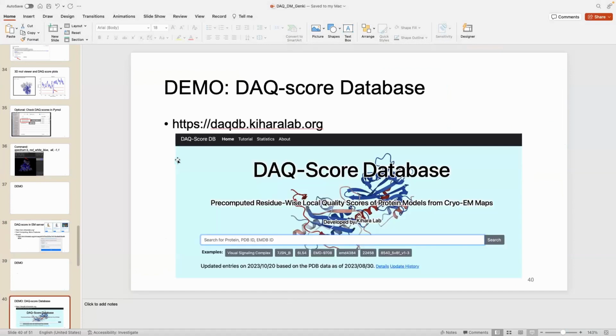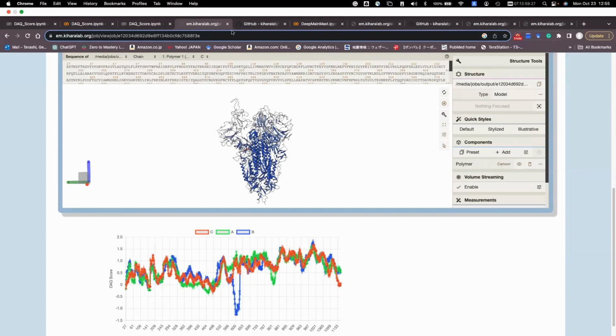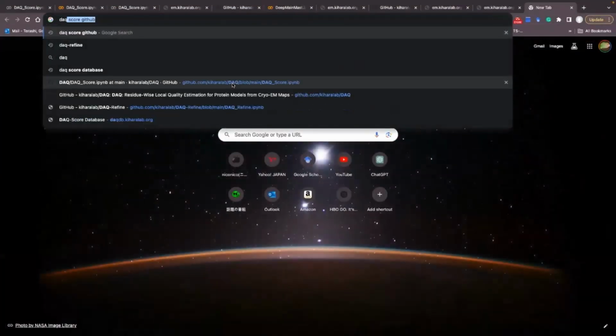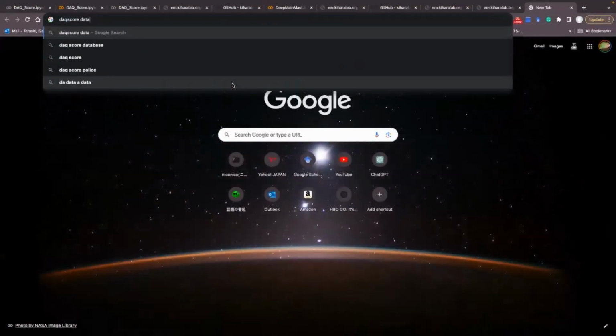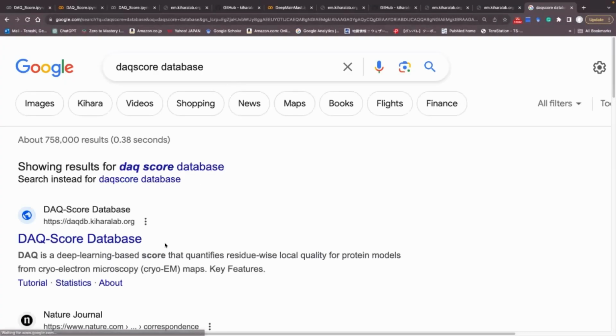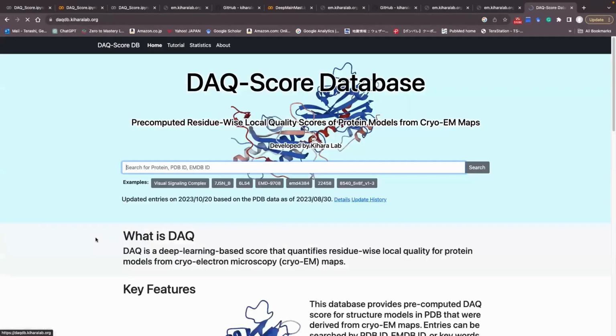The next thing is the DAQ score database. The DAQ score database is available at this website. Okay, let's demonstrate the DAQ score database. Yes, this is the DAQ score database. Click here. Then you can use any keyword, any EMDB ID or PDB ID.